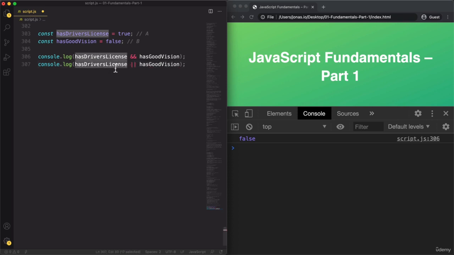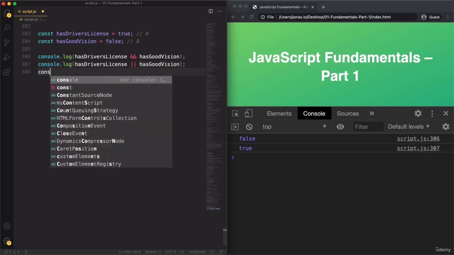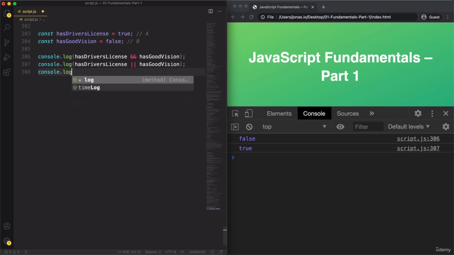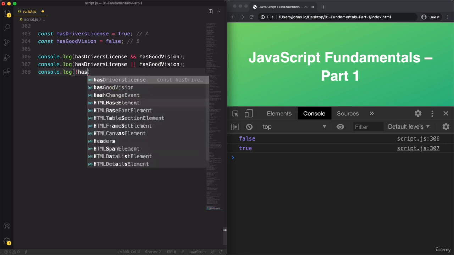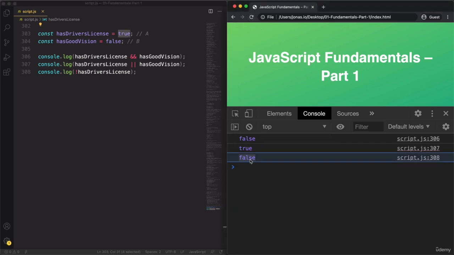So again, true or false. What do you think it will be? Remember from the last lecture. And the result is true. So it's enough for one of the variables to be true for the whole operation to become true. So I hope that's nothing new at this point. And of course, finally, we can also use the NOT operator to basically invert one of the values. And the NOT operator in JavaScript is the exclamation mark. So NOT has driver's license will change from true to false.